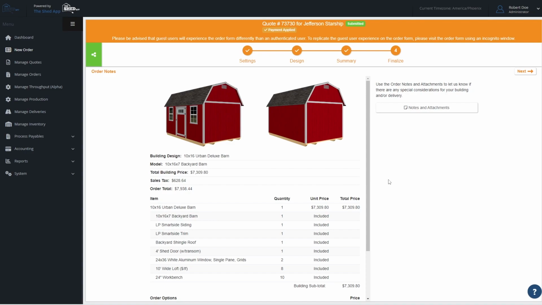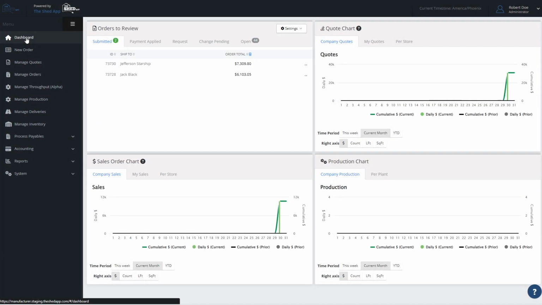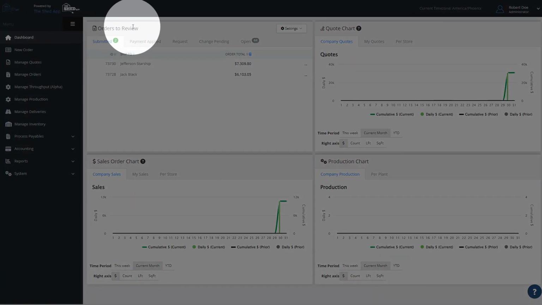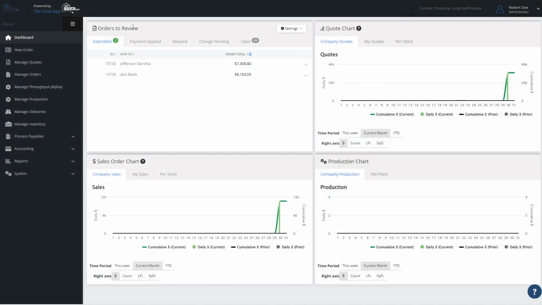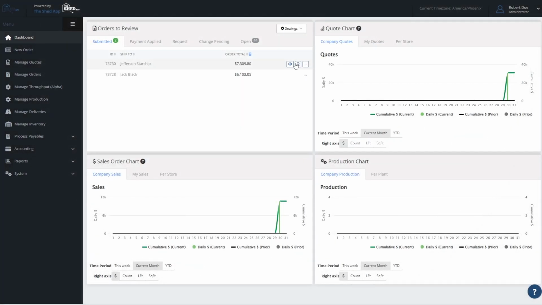We'll start by coming up here to the sidebar and clicking on Dashboard. Here, you'll see in Orders to Review, we've got two orders that have been submitted. At first glance, you might think the row actions have been removed. Don't worry, all I need to do is bring my cursor down and hover over the row. The row actions appear on the right. And as I mentioned, the most commonly used actions are listed first. Additional row actions will be under the Menu or Ellipsis button.